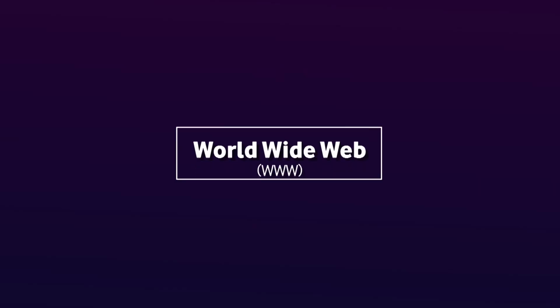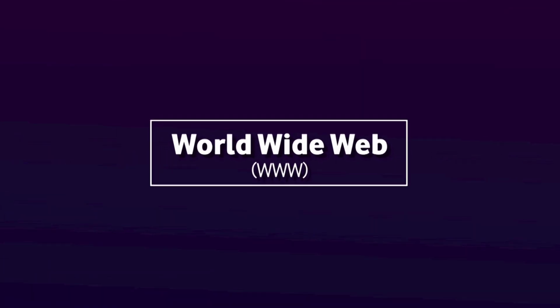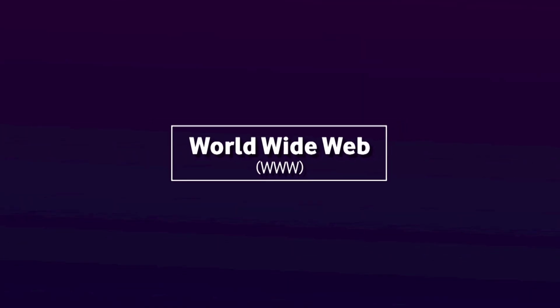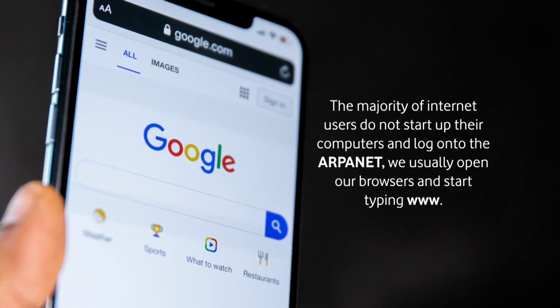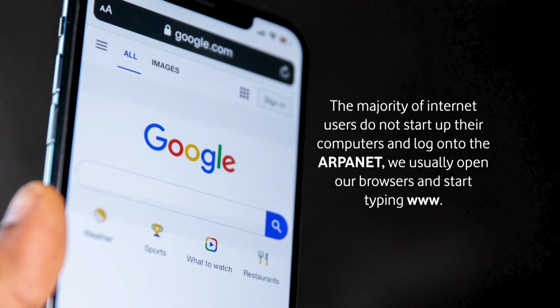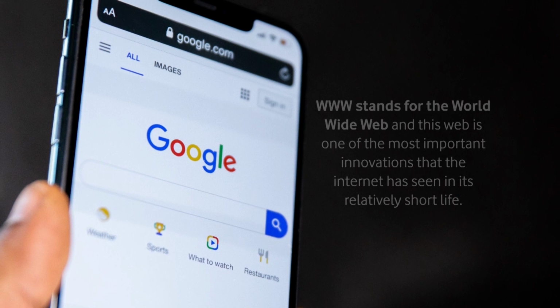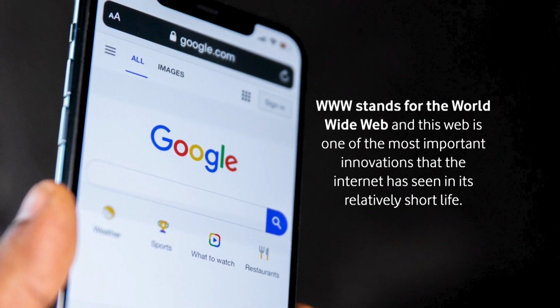So, after that, the major focus that we can throw is the World Wide Web. In short, we can call it the WWW. The majority of internet users do not start up their computers and log on to the ARPANET. We usually open our browsers and start typing www. So, www stands for World Wide Web, and this web is one of the most important innovations that the internet has seen in its relatively short life.